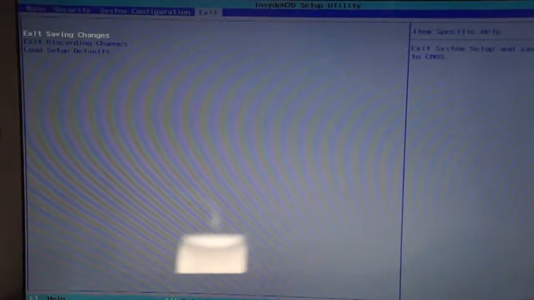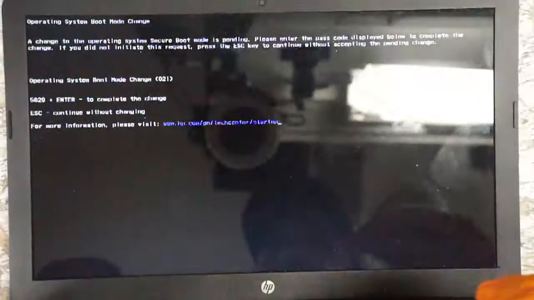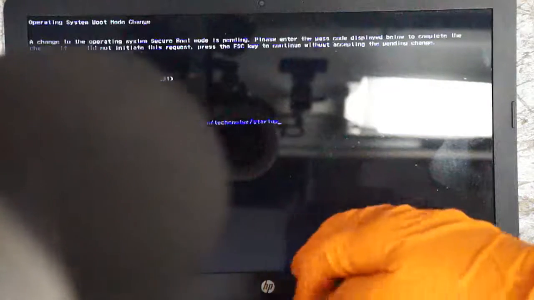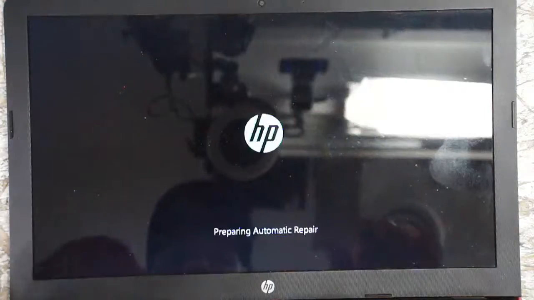But let's exit saving changes. We can always come back in and set it back to that. Let's see if we can get some type of boot. Okay, change the operating system. So we need to hit 5829 plus enter. We'll let it try and boot.